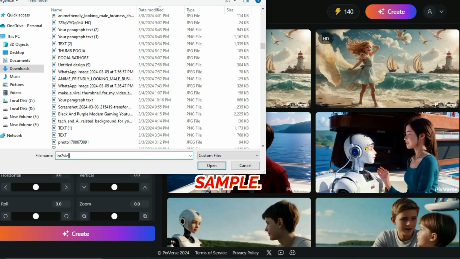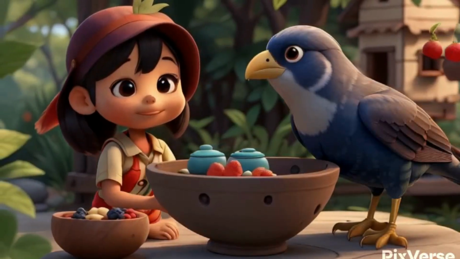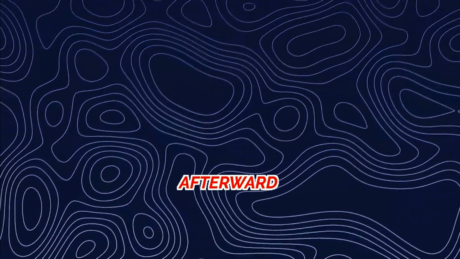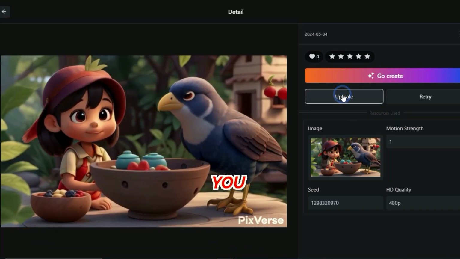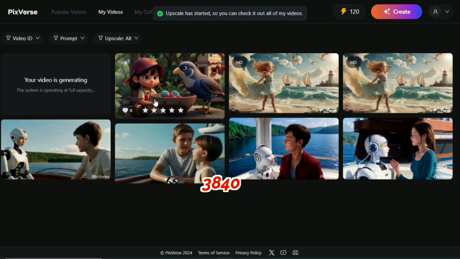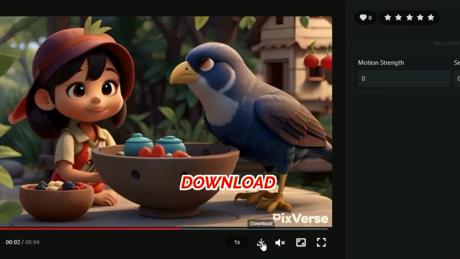Let's try another sample. Upload your image, leave the prompt empty if you want, and click Create. You can always adjust settings afterward. With the upscale feature, you can enhance your videos to 4K resolution, 3840 by 2160, and click Upscale, and after getting the result, download it.